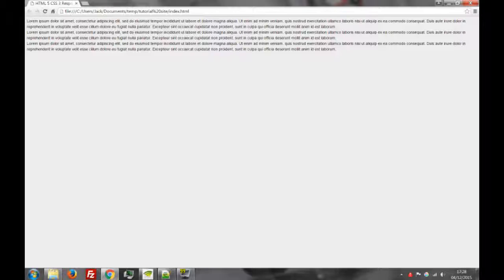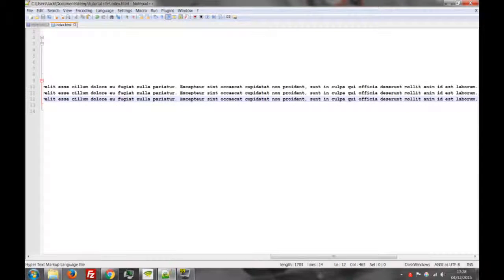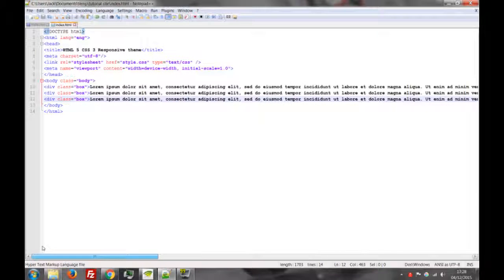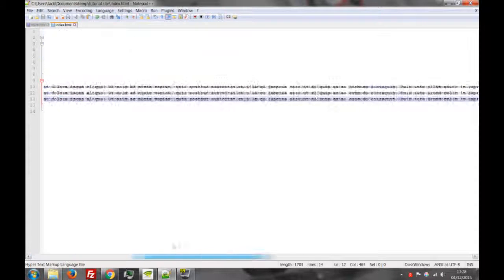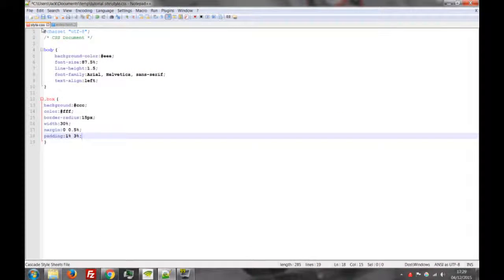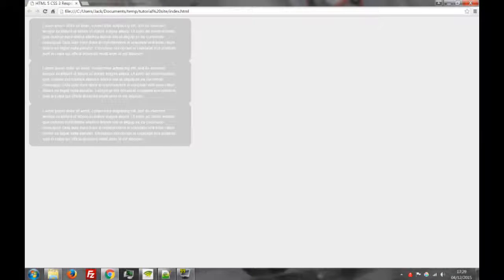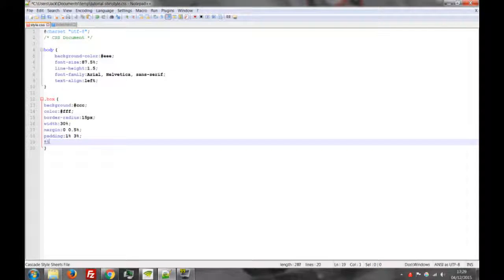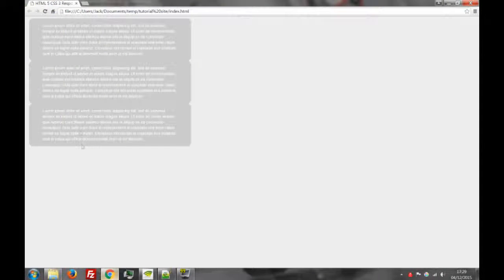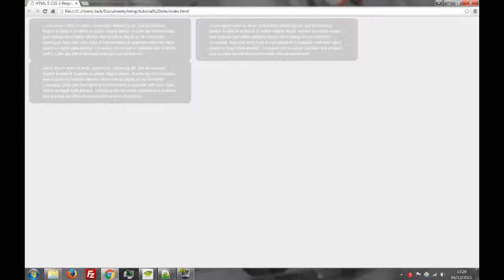Okay, that's not quite what we were looking for. Let's see where the error is. Class box. Okay. Oh, we didn't save the style file. There we go. And as you can see, they're actually not placed in the correct manner there. So what I want to do is just put a float equals left, so that they should all be in line across the page.